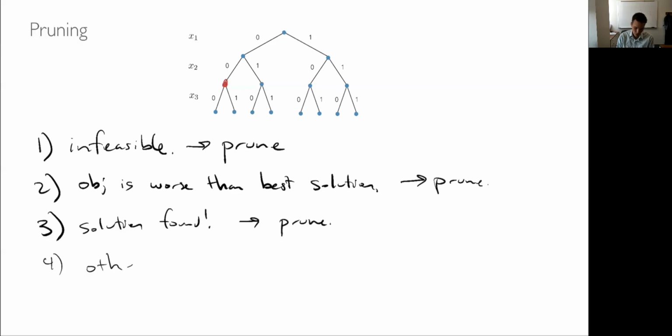Otherwise, we have to keep going. That's really the fourth possibility, is that we don't have a solution, but it still looks promising. It could be better than the best. It's still feasible, so we have to keep branching and go further down in that tree. All right.